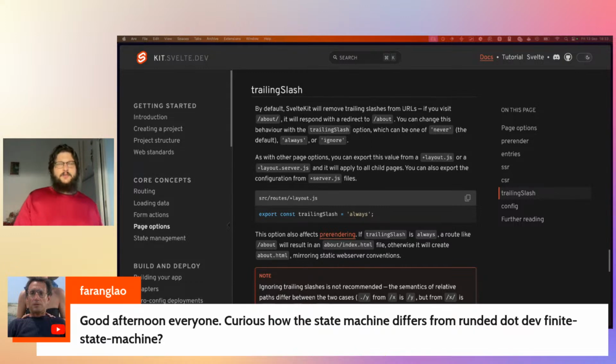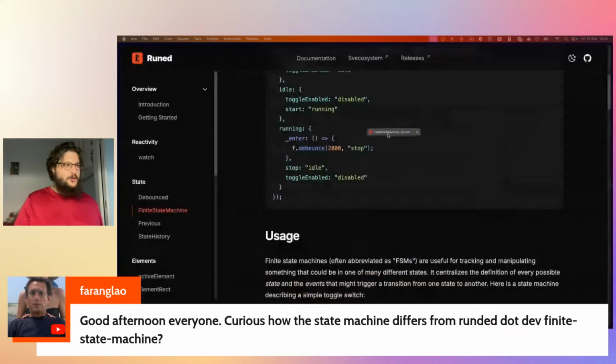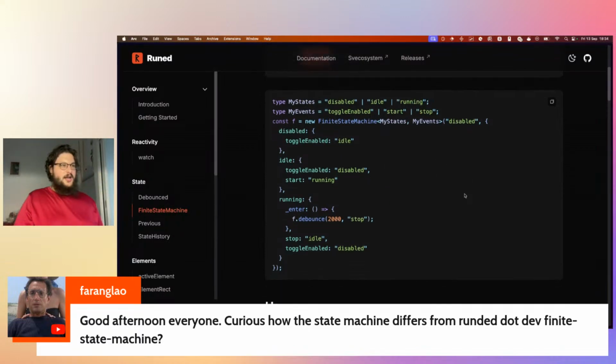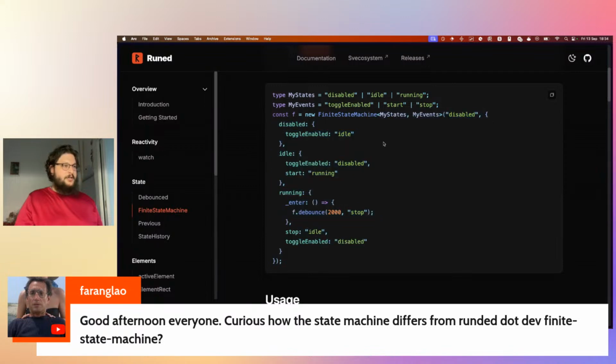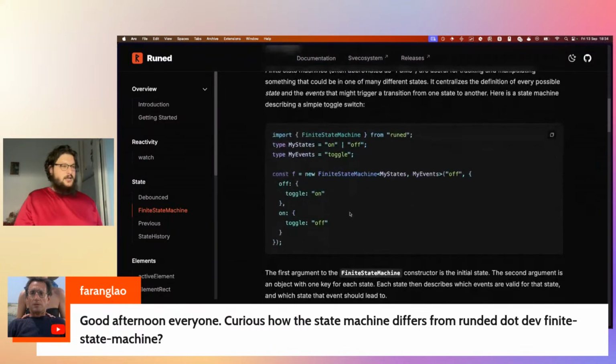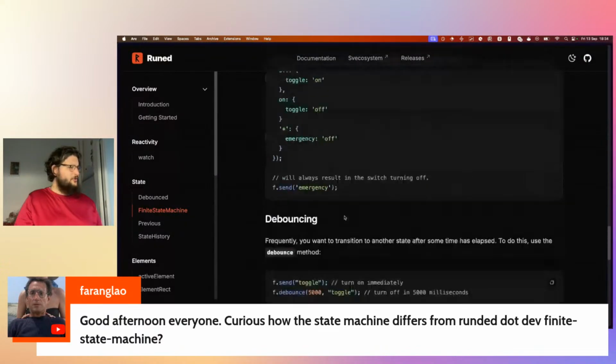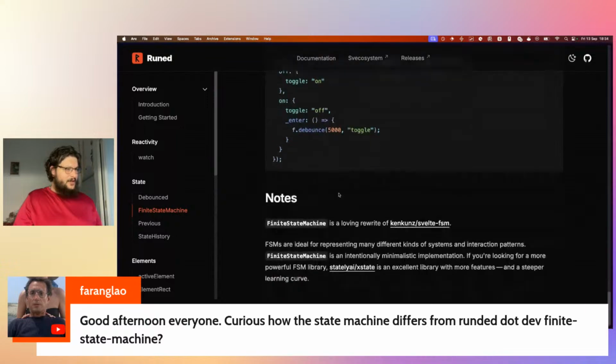At the end of the day, the concept of a finite state machine is pretty similar. Oh, sorry, guys, I was looking at the Runed documentation, but on my screen, so you actually didn't see anything. It's pretty similar because at the end of the day, it's a finite state machine. There's only so many ways you can mix and match it. I don't know if this auto infers the types. It probably can. I don't see any guard here, but you can still guard against something, I guess.